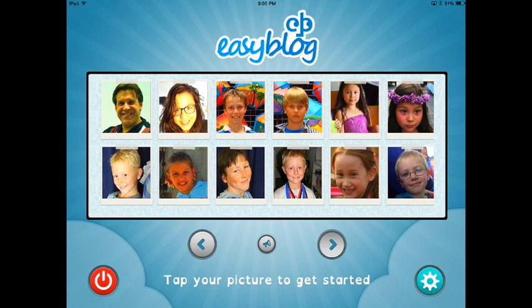Hi, I'm Evie. Tap your picture or name to get started. If you can't see it, tap the arrows or swipe sideways.